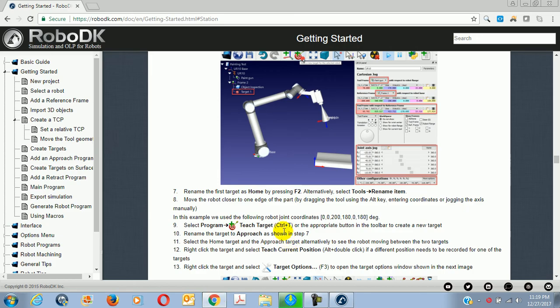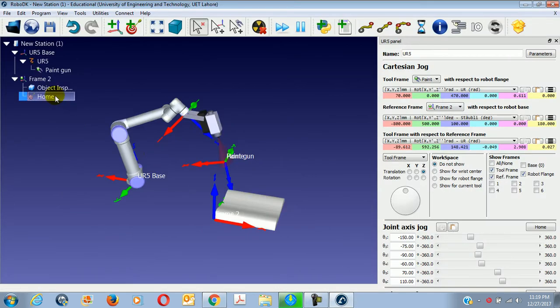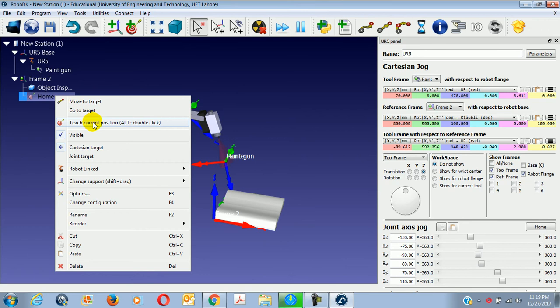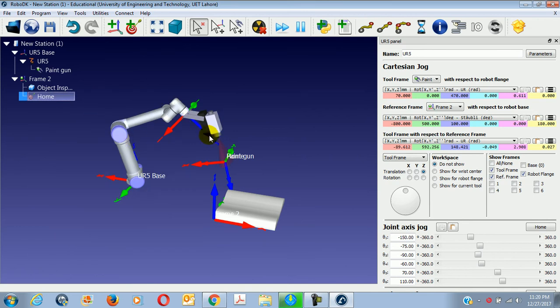And program, teach target button, new target. I will do one additional step. I will right click it and teach current position as home. This will be the home position for the robot TCP.